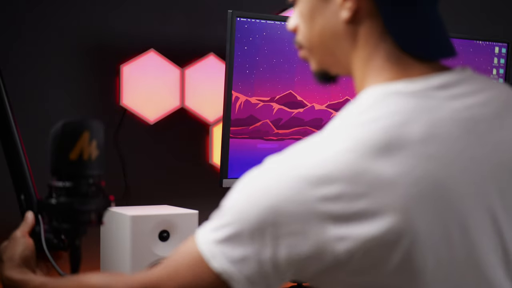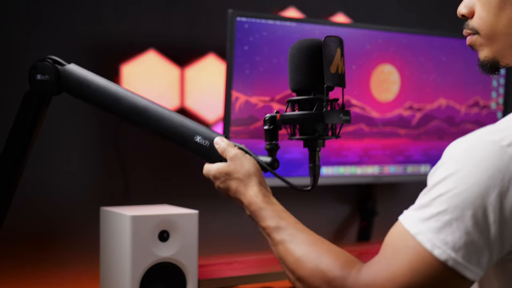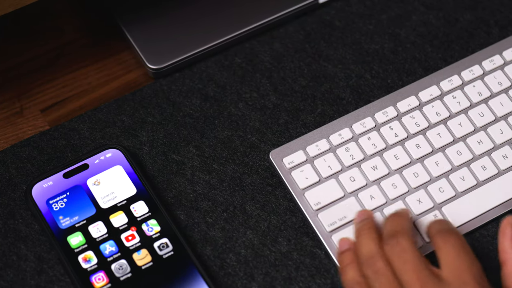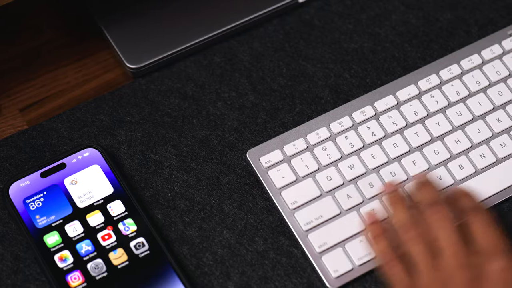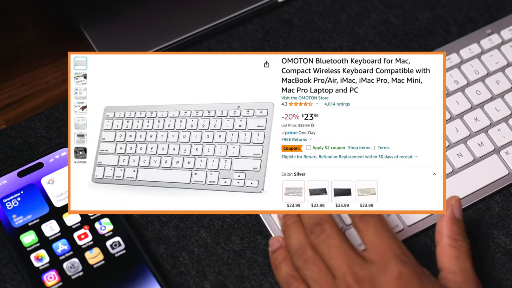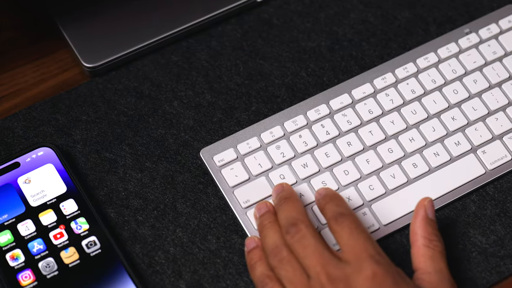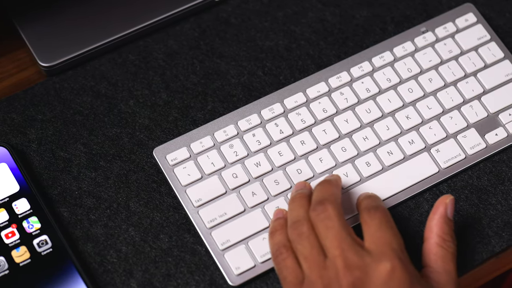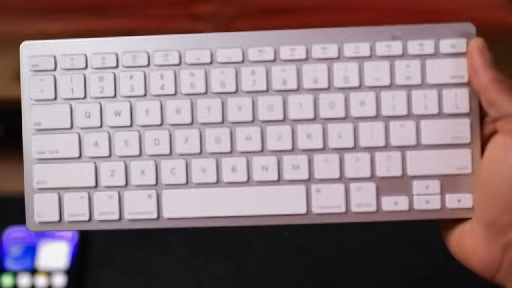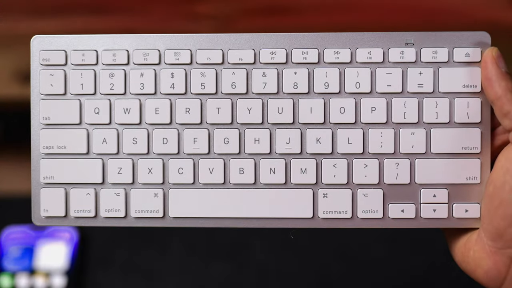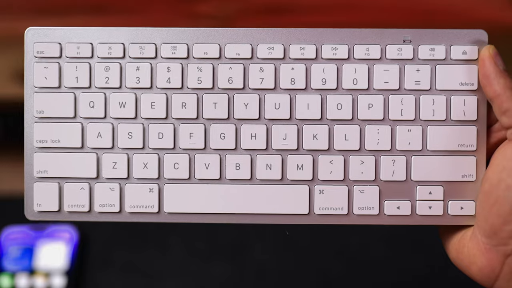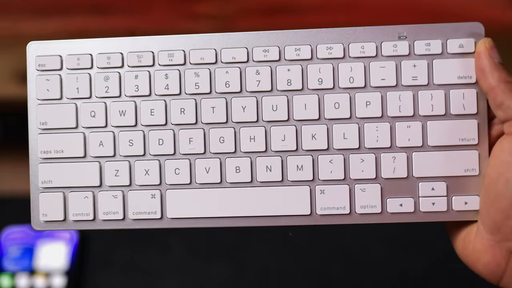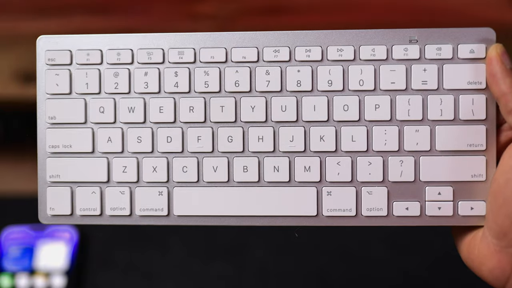It allows me to easily change the position of the microphone based on my needs. Moving things along, let's take a look at one of my favorite pickups for this entire setup, which is actually this keyboard. The price point is super affordable, and as you can tell, it's made to be a budget alternative to Apple's Magic Keyboard. It matches the Apple aesthetic, and for the most part, it has all the same buttons, which has made it very seamless to use. We'll see how it holds up long term, but so far, I've got no real complaints.